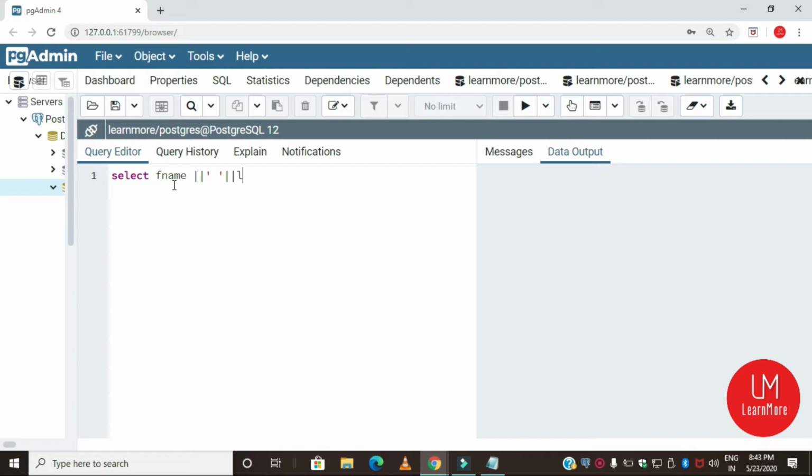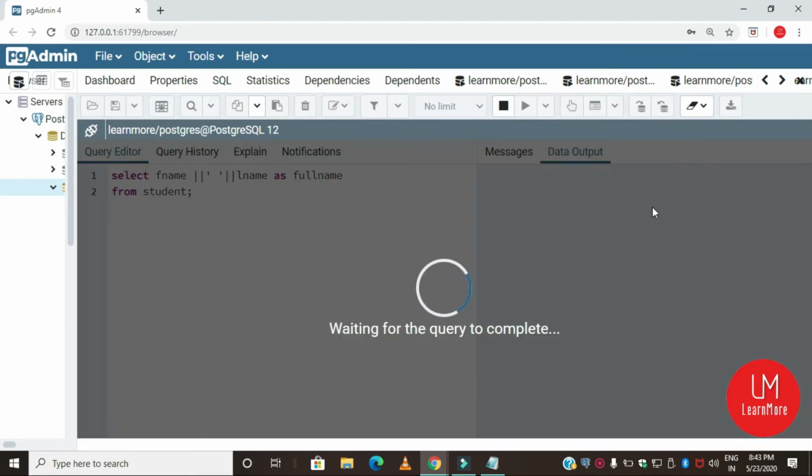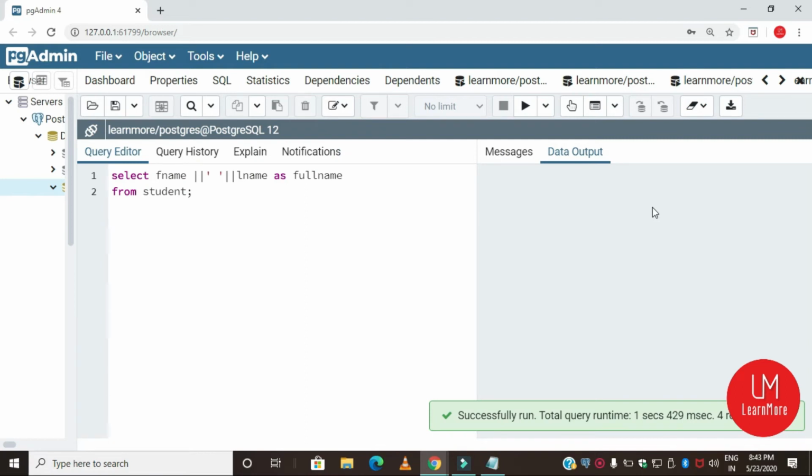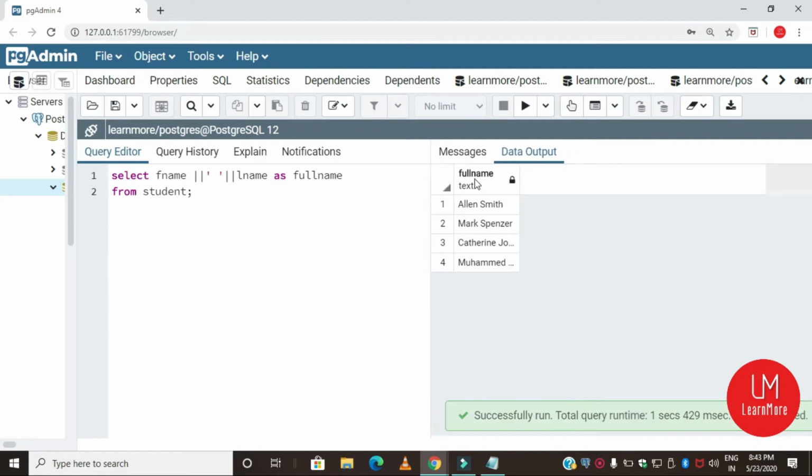Then LNAME as full name, from which table? From student. Okay, let's try this. See, you'll get a column that is displayed as full name.